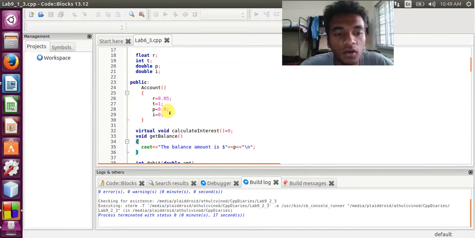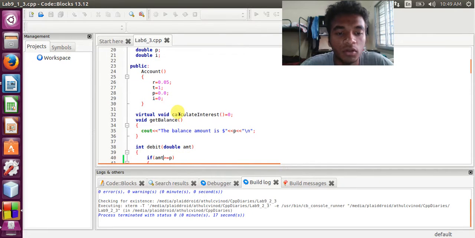And there's a constructor called account that initializes R with 0.05 and term as 1 and P is equal to 0, I is equal to 0. There's a pure virtual function called calculate interest. Then there's a function called get balance that prints the principal amount.